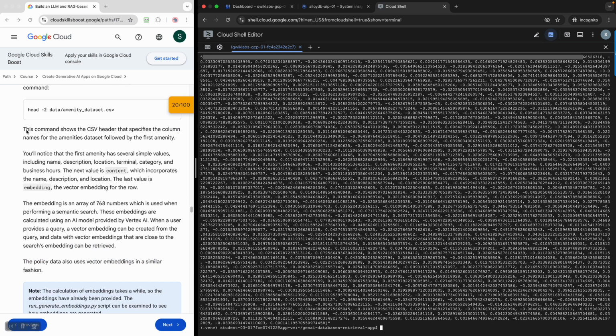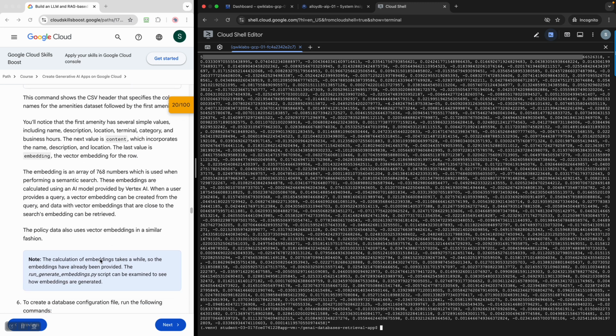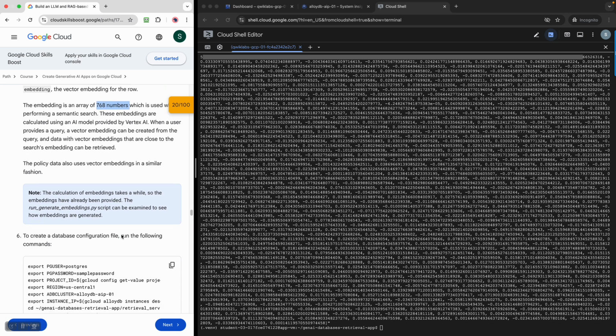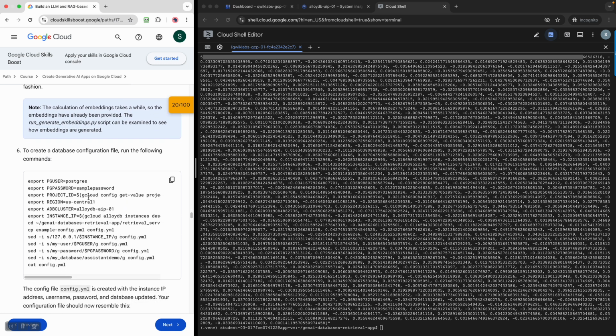Again, to understand this, I will leave this. You can take a snapshot or you can pause the video and understand this. Okay, so this array has 768 numbers. Okay, this is for semantic search. Now to create a database configuration, run the following commands.